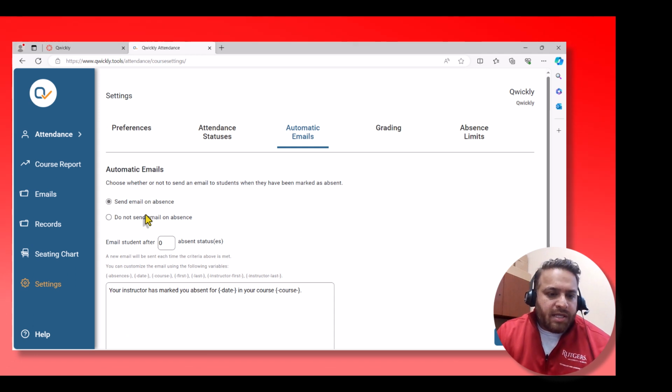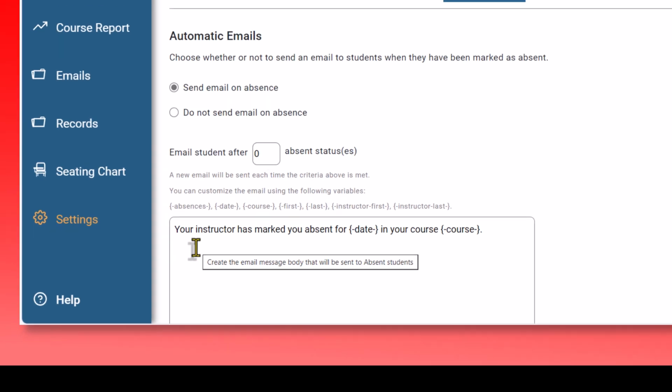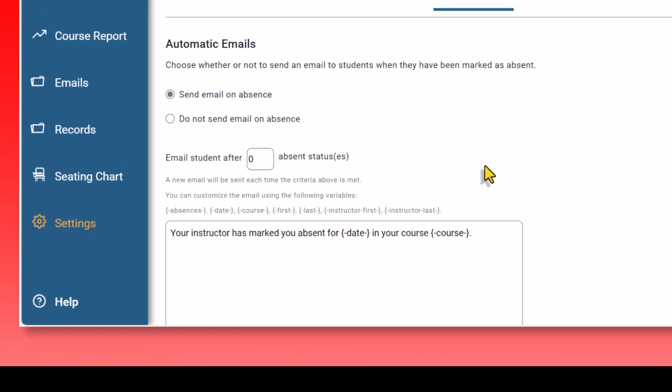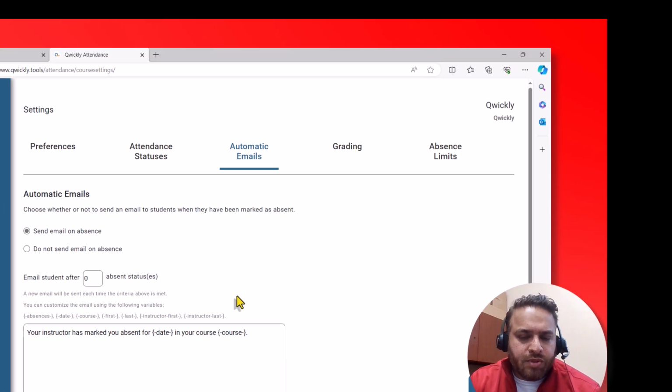Next is automatic emails. I think this is really nice. I usually recommend all instructors to use this. It just sends an email once attendance is done to the students saying, hey, your instructor has marked you absent for today's date and the course that it's in. This way they know they've been marked absent. If they were missed for some reason, they can come talk to you after class or email you and let you know they were there. It's a pretty nice tool to use.